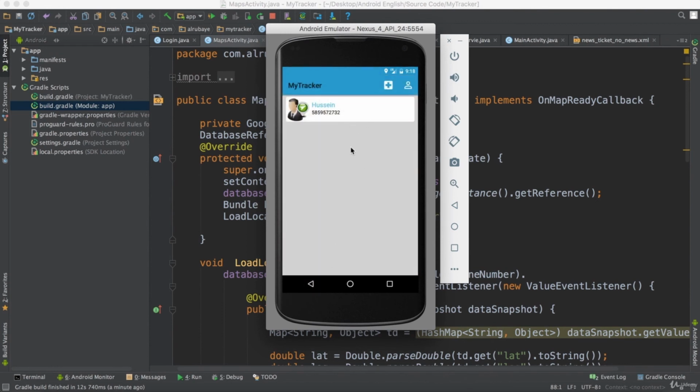Now anyone who adds me as a person could track him here, so I will see his location. Now the emulator could see my location, but I'm not the emulator. I'm a different person. I'm Hussein. Now I add myself, so I could track myself. Because here I added myself, so I could track myself. If I remove it, it's gone. So I'm tracking myself only.